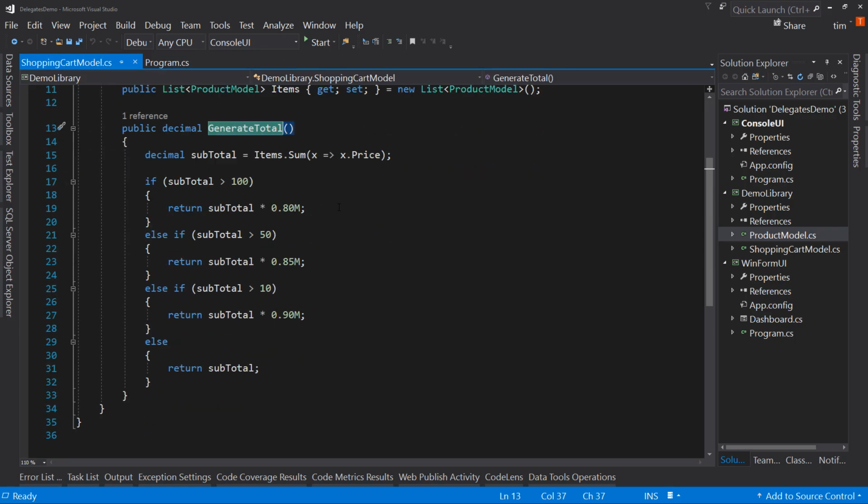So the subtotal is items.sum. It takes the list of items and does a sum on the price. So it adds all the prices together and gets what's called a subtotal. That's essentially just all those things added together. But wait, there's more.